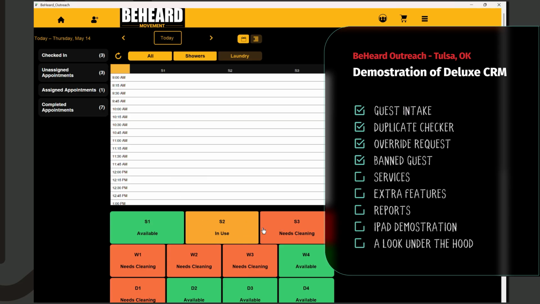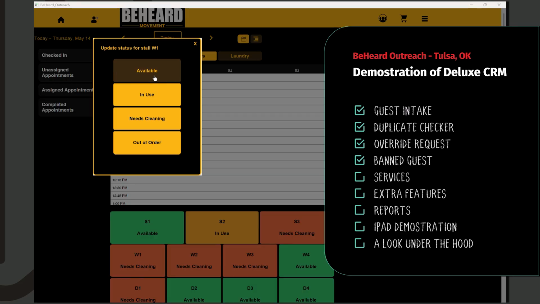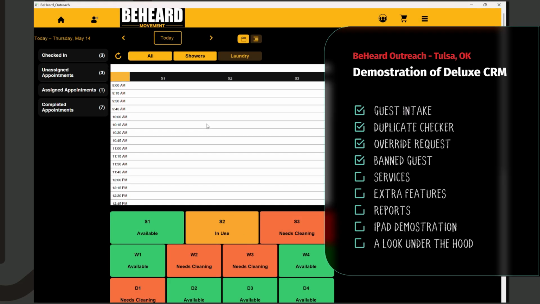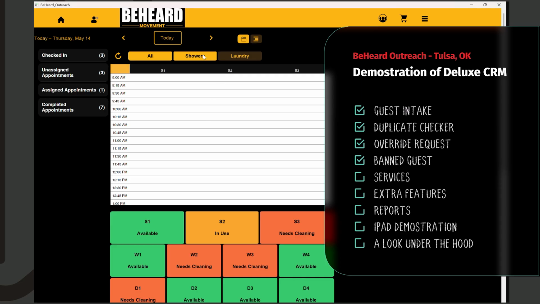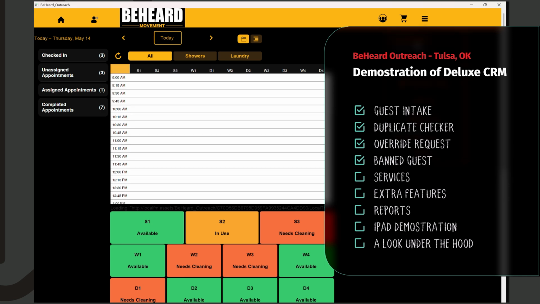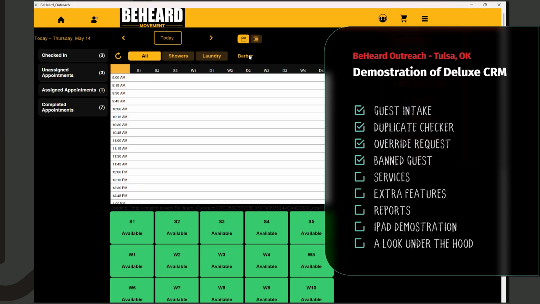As soon as the service is complete, the stall will automatically go to need cleaning. So if you want to make it available, you just have to change it. Here we're looking at just laundry. Here we're looking at just showers. Here we're looking at all of them. And this is exclusive to OKC. If we go over to Tulsa, we'll see that we have different options. Barber chairs are available in Tulsa.